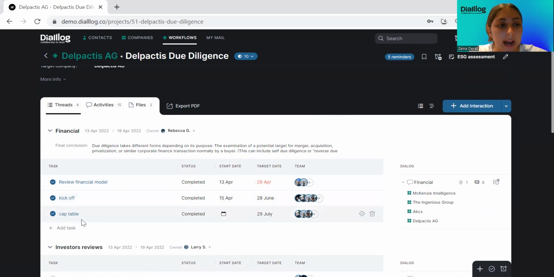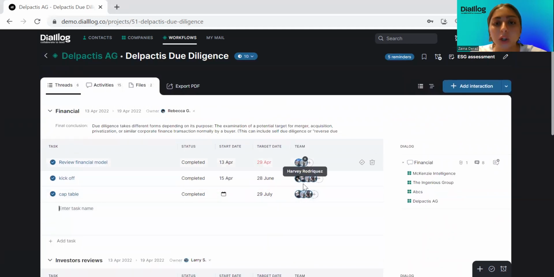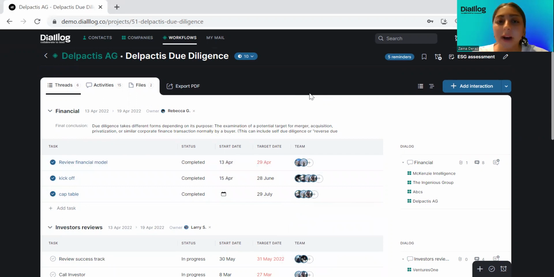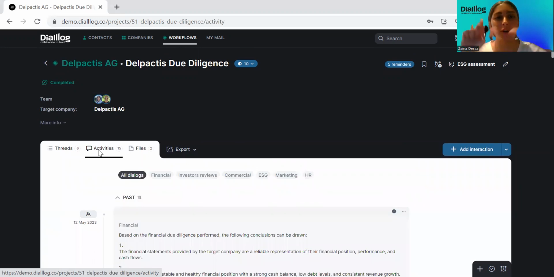I can also see the tasks that we have. I can add my own task, see the status, the start date, the target date, and I can attach team members to different tasks so that they're notified and keep track. We all know who needs to do what in regards to due diligence, so nothing is missed.